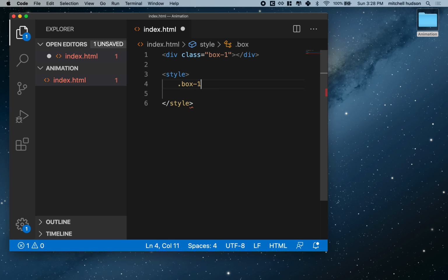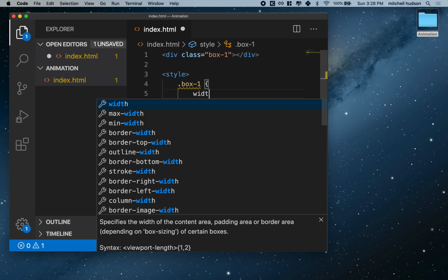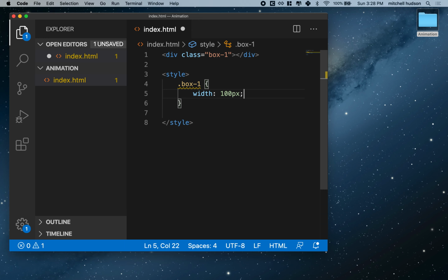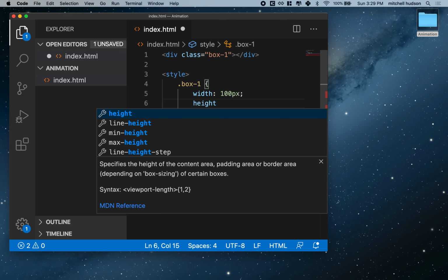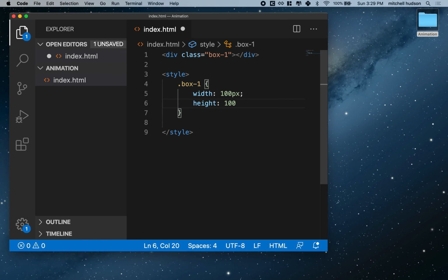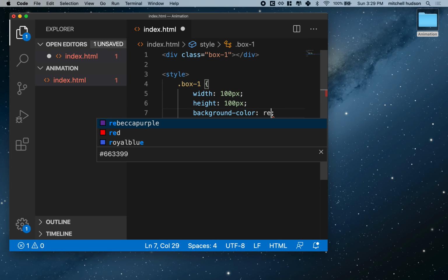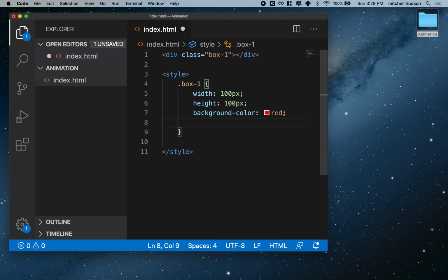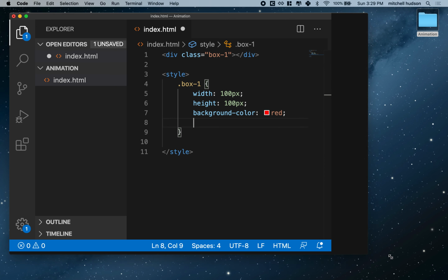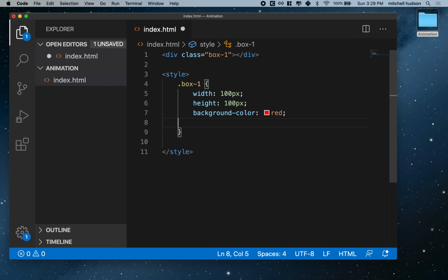And let's call this box number 1. I'm going to give it a width of 100 pixels, a height of 100 pixels, and a background color of red. How about that? And what I want to do is create an animation here. So for this animation, I think I'll animate the rotation.